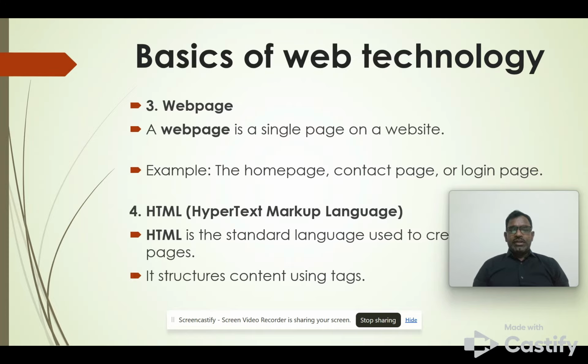It structures the content. HTML is a tagged language which consists of an opening tag as well as a closing tag to display the content of a web page. So you can understand the relation between the website, web page, and HTML: a website is a collection of web pages, and web pages are created by using HTML. If you assume a notebook as a website, then an individual page of the notebook can be considered as a web page.